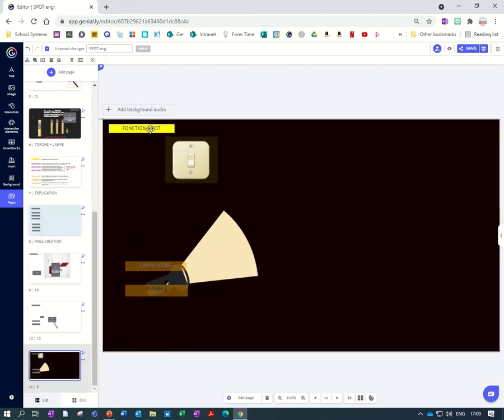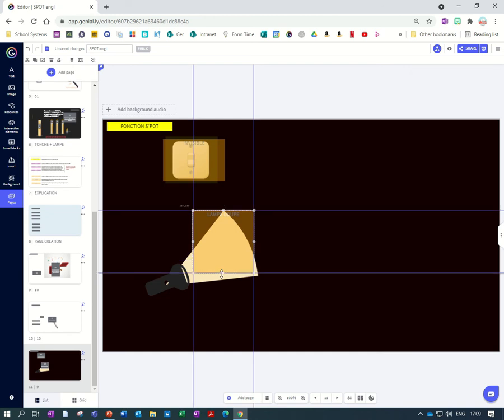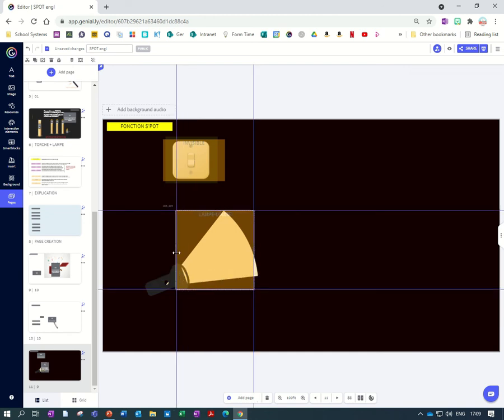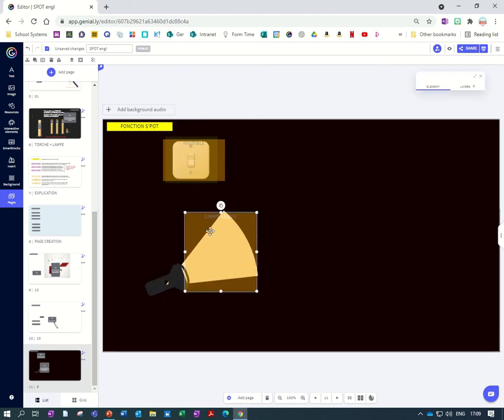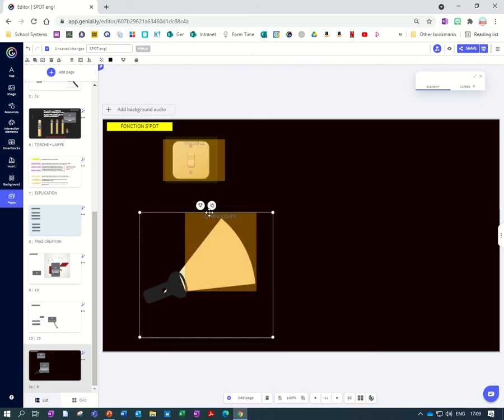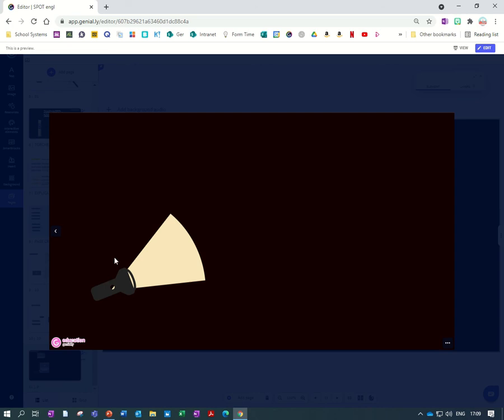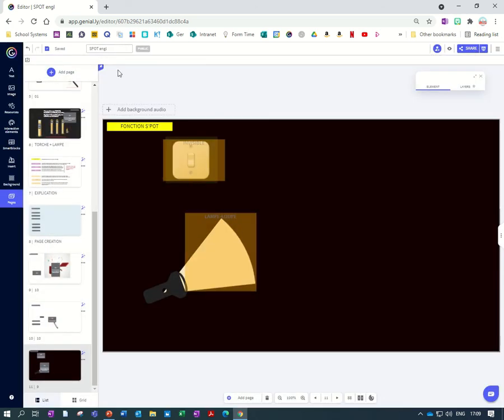the yellow code. Okay, so my invisible item will be the light switch. So I group them together. Then my light, so the element that I want to be active really is the front bit, the light beam. So this is what needs to hit the light switch to make it appear. So I group these things together. Group, and now when I go into preview, the light switch is invisible until I need to.